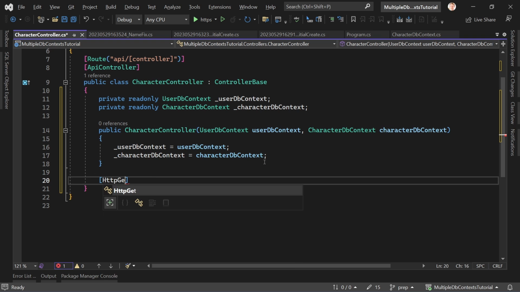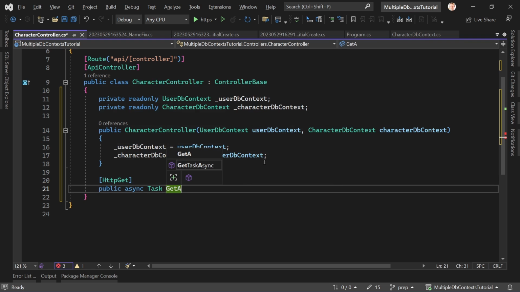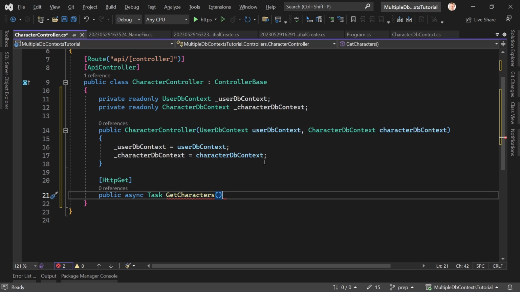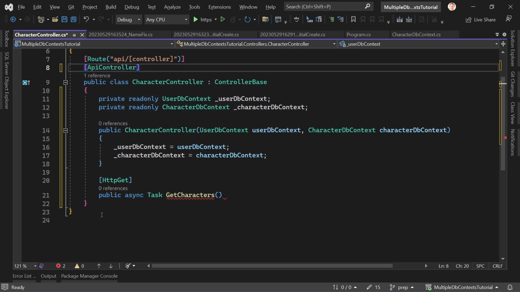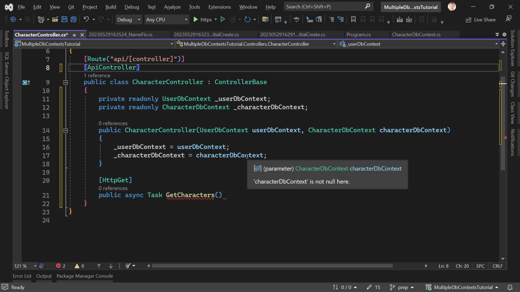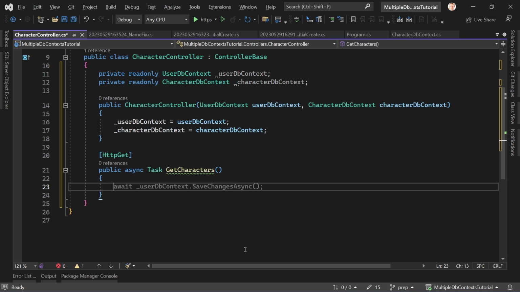So HTTP get it is, public async task get, or get characters. All right, and I would now just assume that we have an authenticated user. We have, for instance, here something like the authorized attribute, right? But again, not in this tutorial. And then from the HTTP context, we get the token, and from that, then probably the user ID. So no parameter here. I just assume the user ID would be 1.